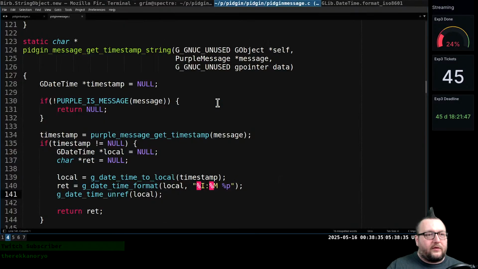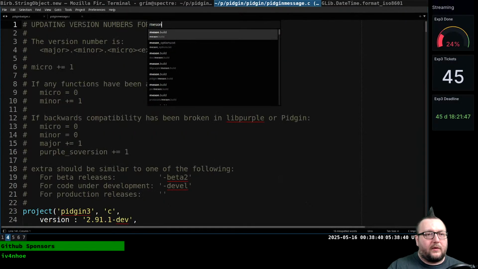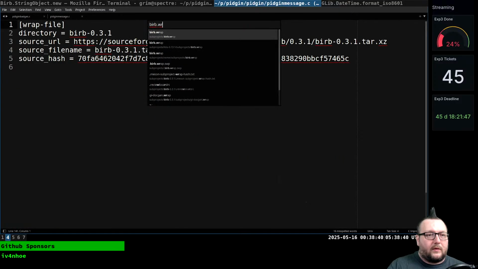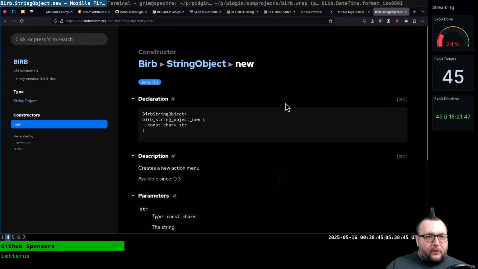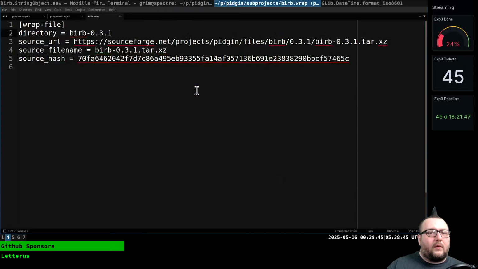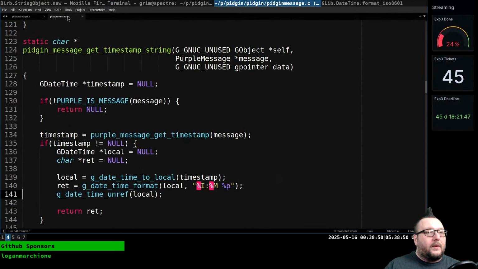Zero 0.3. I think Pidgin's already depending on that. Yep, 0.3. Okay, so that's fine. We can just pull this in. Let's do that. Let's just make this happen.